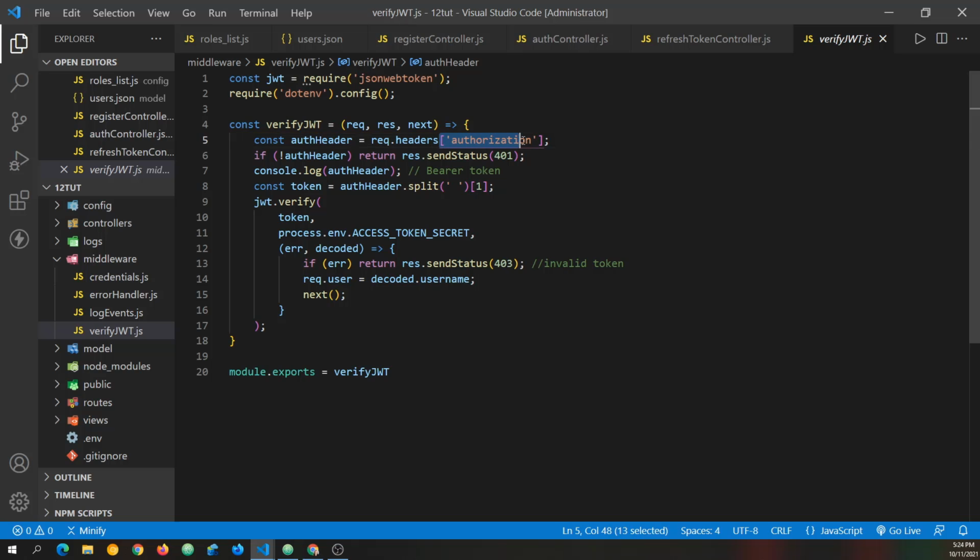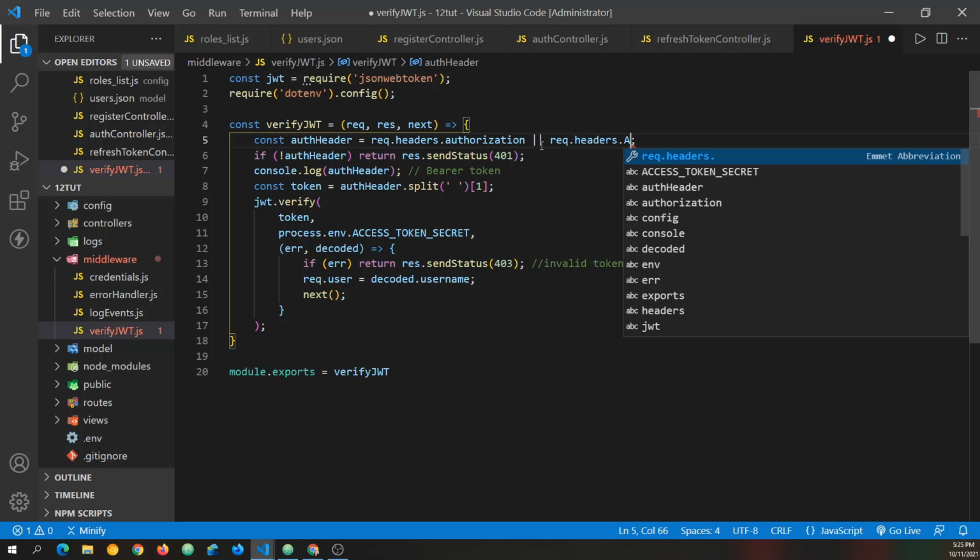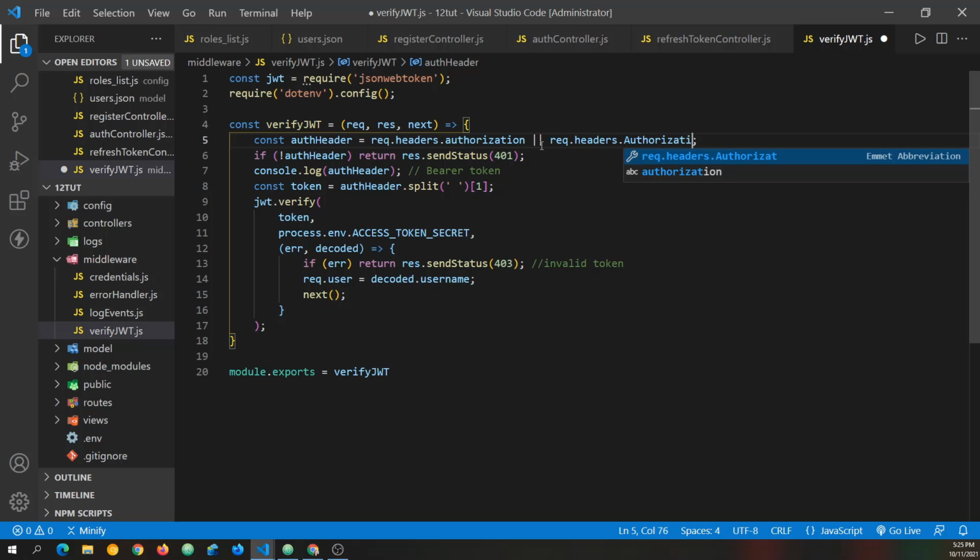So instead of this, let's go ahead and just say .authorization, which is essentially the same thing that we had, but then we can also say or, and then we could have request.headers.Authorization with a capital A as well, just in case it comes in with a capital. Now we know we're going to grab it either way.